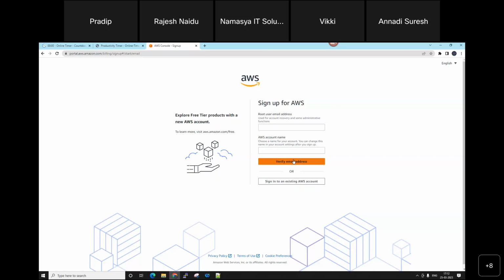Please understand, once you submit the OTP from your email, your email address will be validated. Then you'll go to the next screen, which asks your account type: personal account or company, organization account. You're creating the account for yourself, so you can select personal and provide all your details like house address, phone number and PIN code.